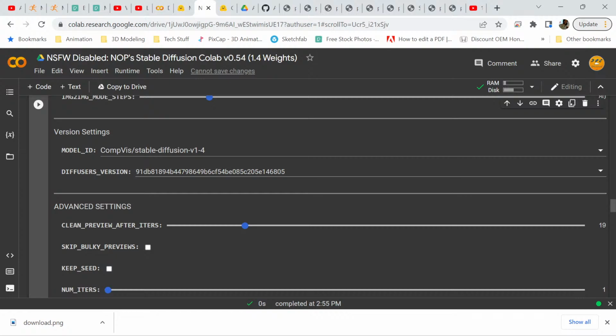So I'll show y'all that technique as well, which is slight tuning, slight adjustments, just to adjust the quality so you can get a better render each time you try to iterate. Now, talking about iterations, we'll move past this version settings.